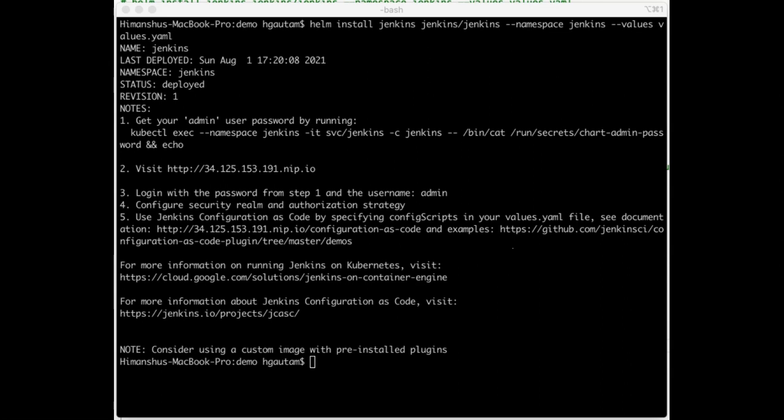Your Helm installation command will finish with output like this. So there are two pieces of information that are important here. The first one is the admin user password. So you need to run the kubectl command to retrieve the password. The second is the URL to your Jenkins instance. So let's run the kubectl to get the password first.